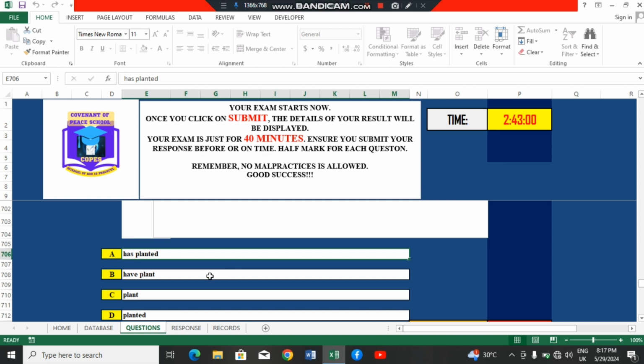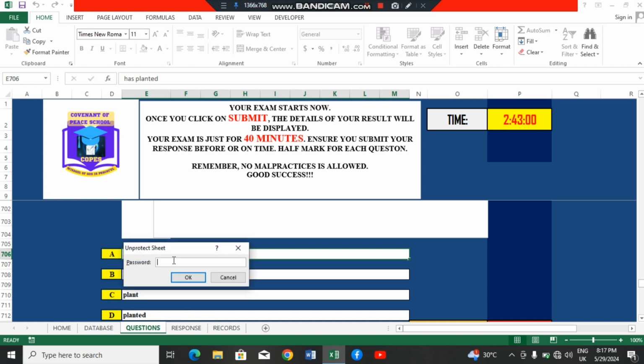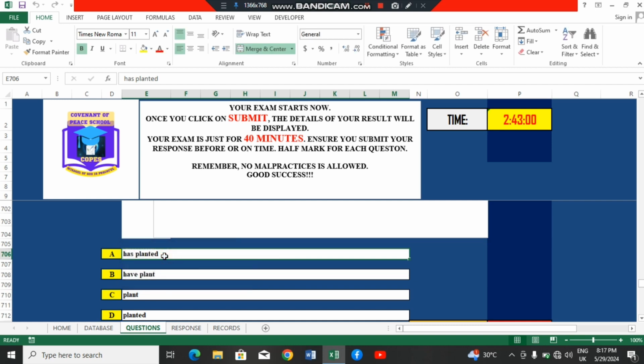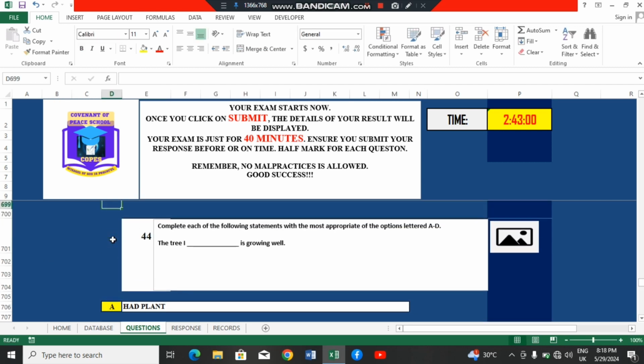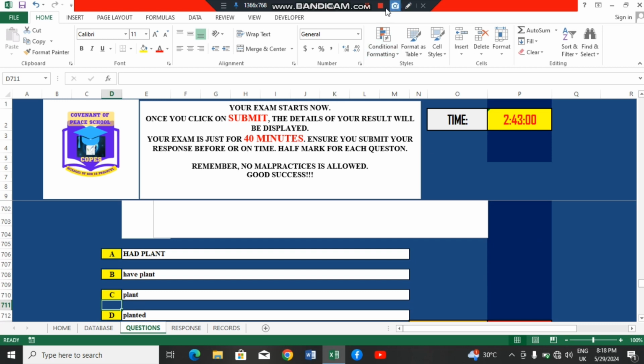Now you as a teacher, what do you do? You must first of all unprotect it. Now on protect sheet, you right click and then you unprotect. Okay, so I'm going to put the password and unprotect. Now I can edit it. Just click on it and then you are able to edit it. This place is where we hold the question, and this place is where we hold each of the options.